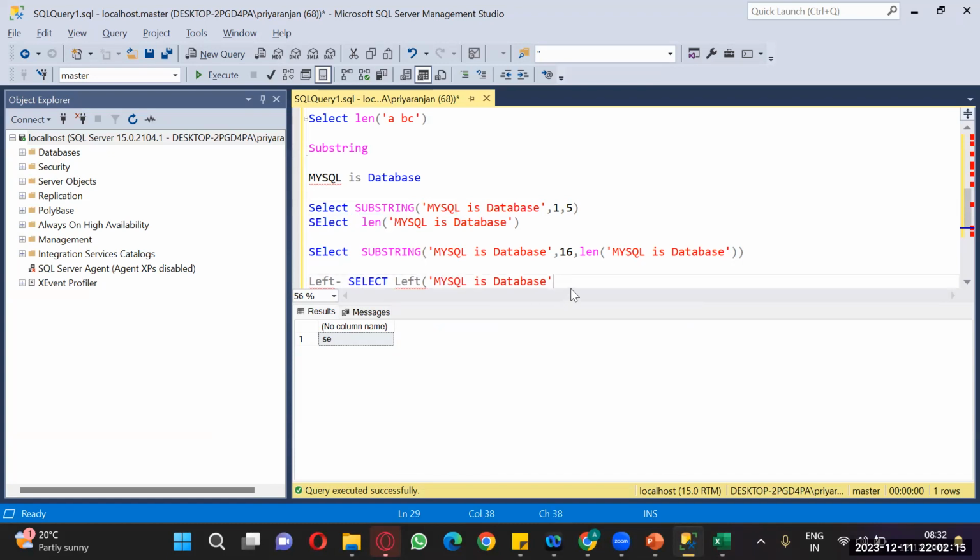Here I want to extract the first 5 characters from the left-hand side. 5 means the first 5 characters. I am extracting from 0 till 5. So what will it return? It will give me MySQL, because I am extracting from the left-hand side up to 5 characters. You can either use substring or LEFT for this.